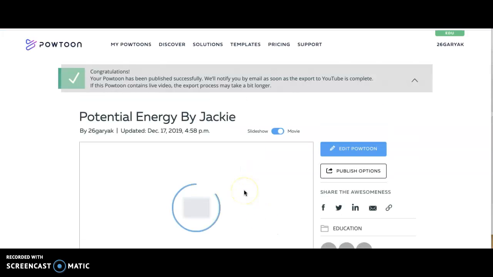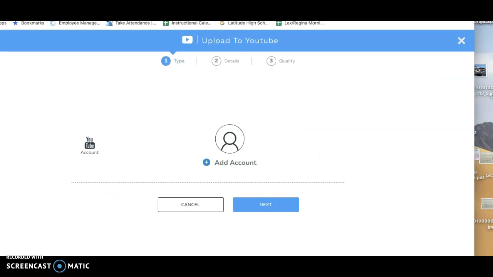And now it's going to tell me that your Powtoon has been published. We'll notify you by email as soon as your export to YouTube is complete. So you will receive an email with the link for YouTube. Once you receive that email, that's the link that you need to copy and paste onto the Excel sheet in Google Classroom.